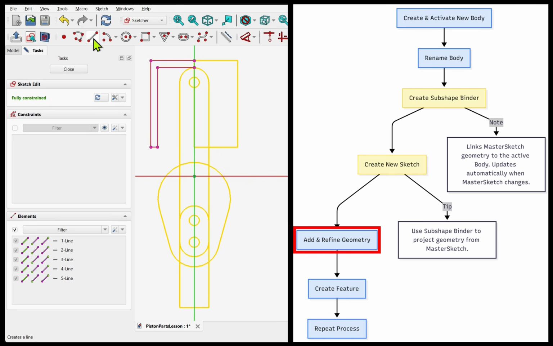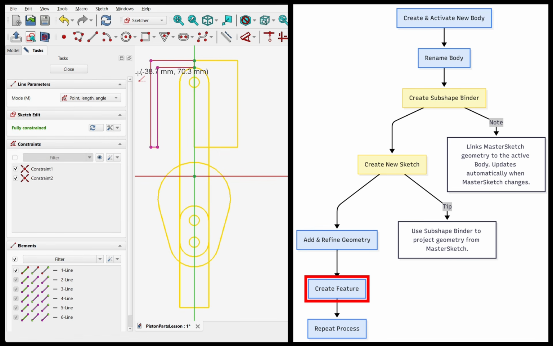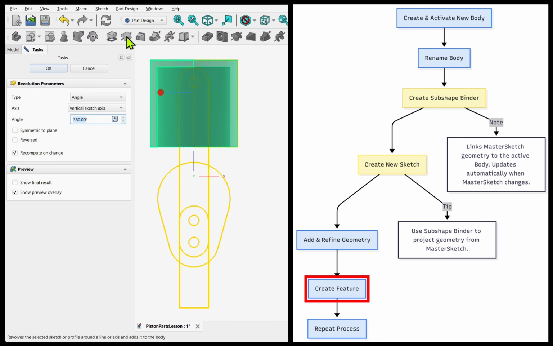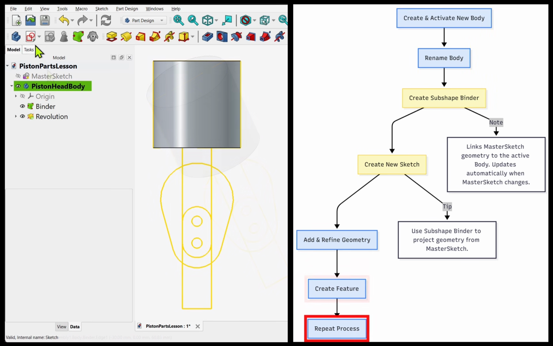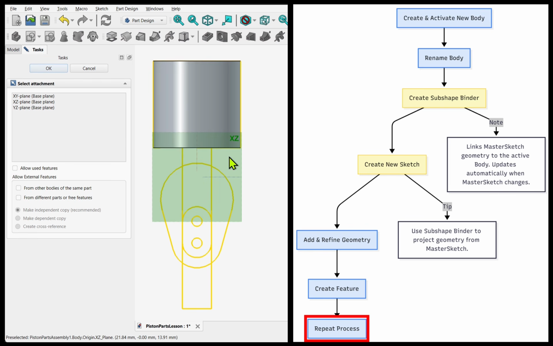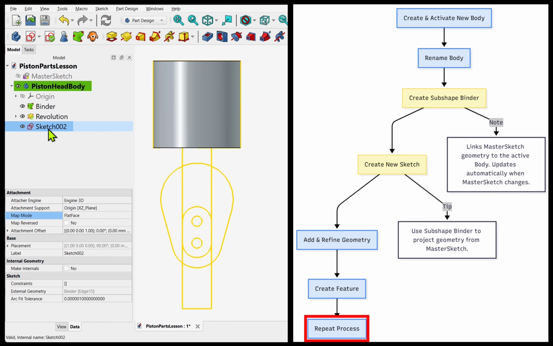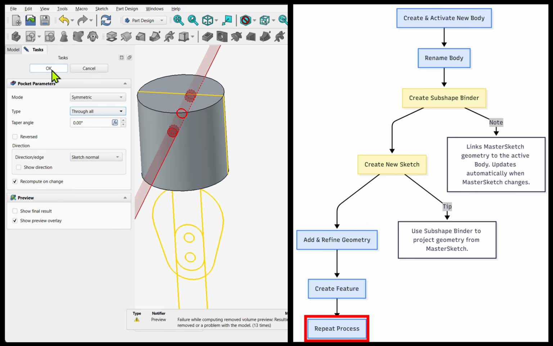Once we import the needed geometry from the master sketch, we add any extra lines, arcs, constraints to complete or refine the part's geometry. We close the sketch and use additive or subtractive operations to create solid features from the sketch. And finally, we continue adding new sketches and repeating the process, referencing geometry through the binder to define and build the remaining features for the part.